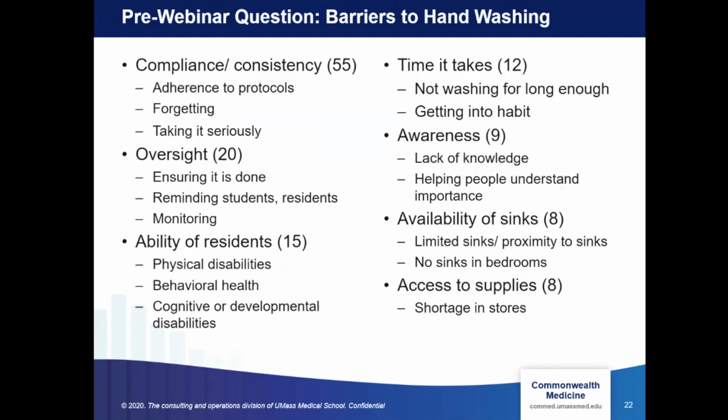So here are pre-webinar questions on barriers to hand washing. The number one was compliance and consistency, people adhering to the protocols. Forgetting is very common. We get so busy, especially in healthcare, that we just forget before we touch somebody or after we've touched them, and really taking it seriously is another issue. It's so simple. One of the best measures is just sanitizing and washing your hands. Oversight is ensuring it is done, reminding students and residents, and monitoring. There are hand hygiene audits available on the CDC website, just simple ways that you can do audits to monitor and make sure people are doing hand hygiene when they should be.